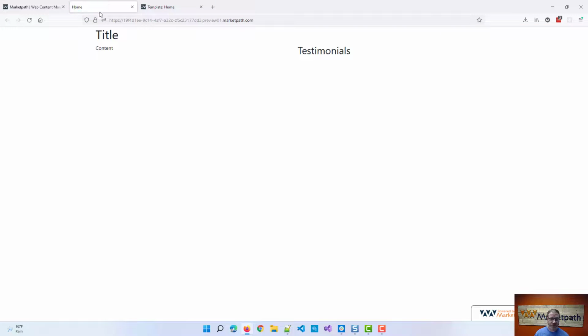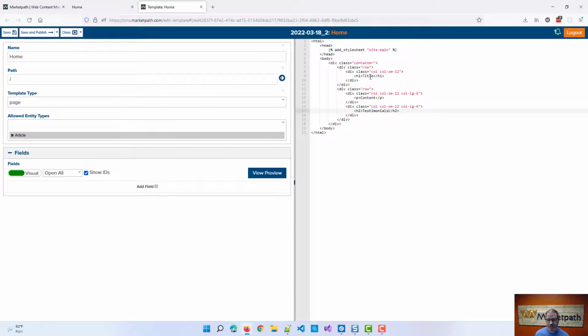That takes us out to the preview server, and you can see that I have my title row, I have my content row, and my testimonials. Now let's substitute content for what we have in there. So title, let's use that article's title.